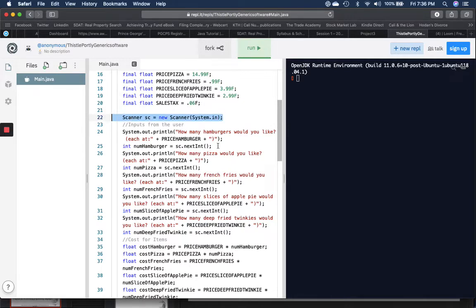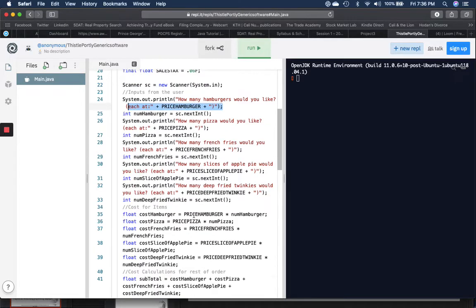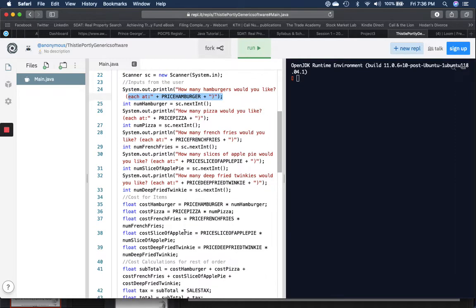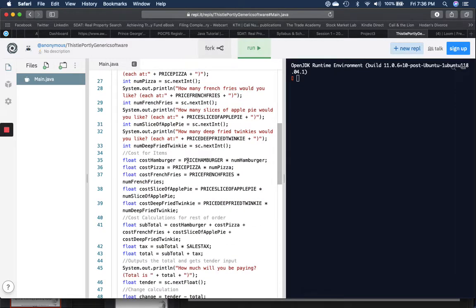Okay, fine. And then after that, the question: System.out.println, how many burgers would you like at this price? So here you're asking the question, and then after you do your questions, you do your calculation.